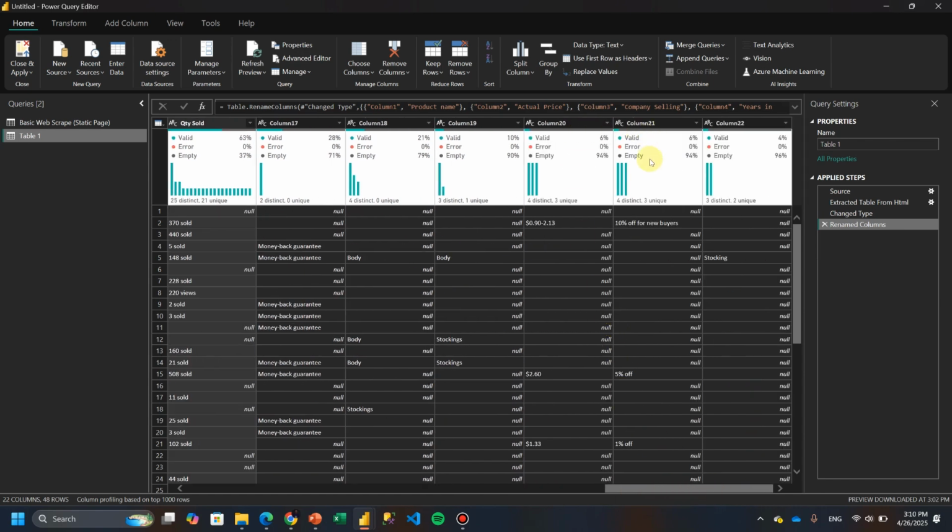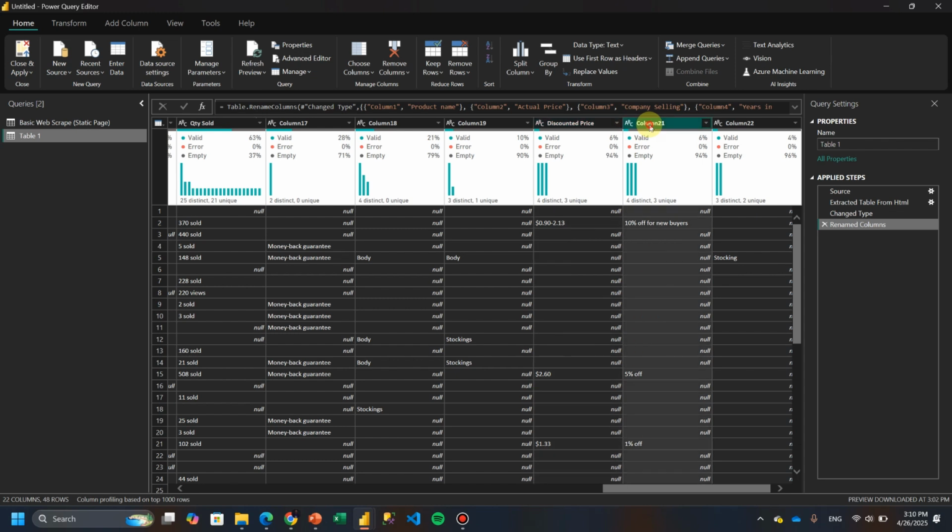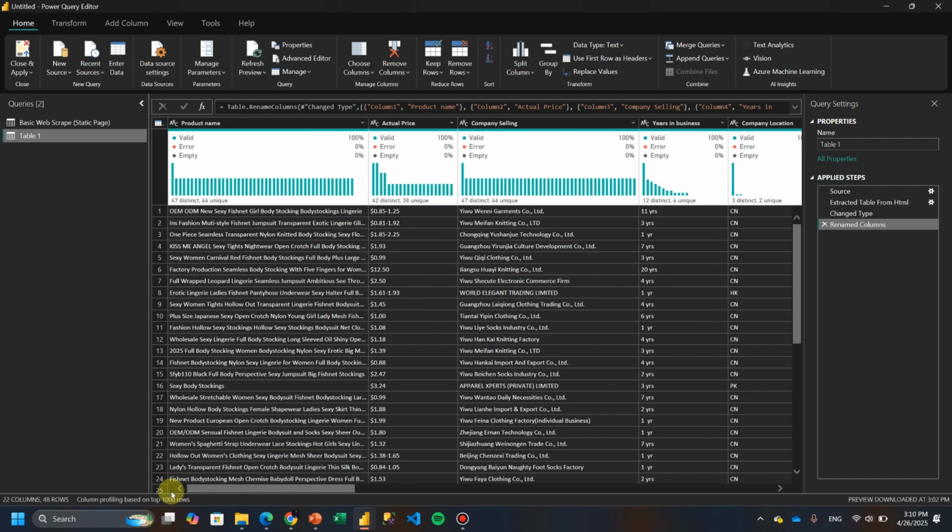I think this is discounted price. You might need this too for your product analysis. Discounted price and discounts, discount percentage for anyone. Put a discount percentage. So that is one, and then you can put this column now.